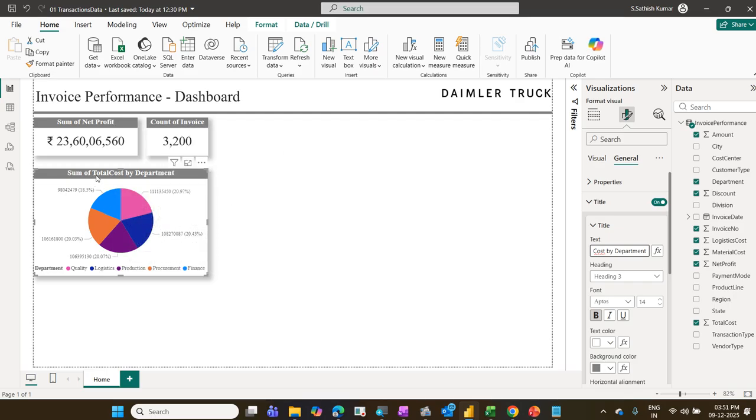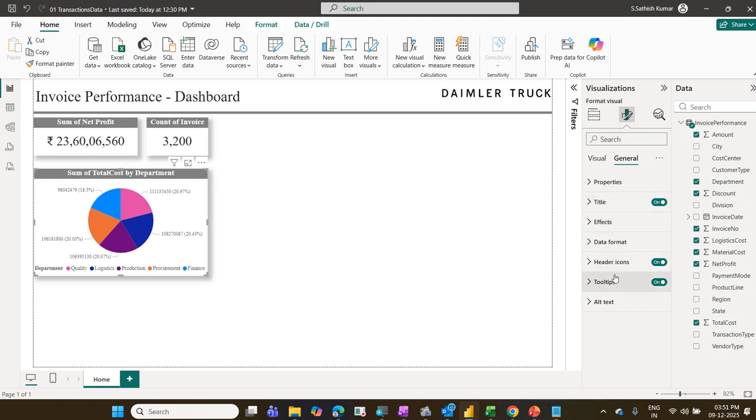So select this pie chart, go to Format, General, scroll down further to Tooltip. I think the tooltip is already on. If you don't want the tooltip, you can switch it off, but I recommend keeping it on. I'm not switching it off. Format, tooltip, expand the tooltip, and last, text and background.